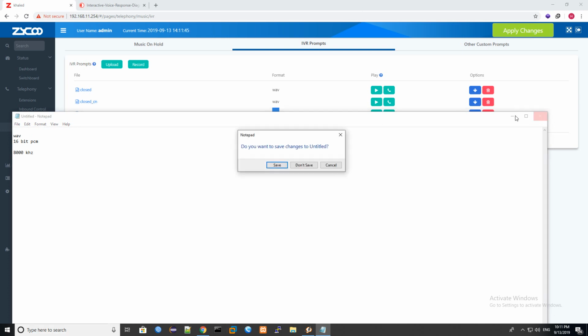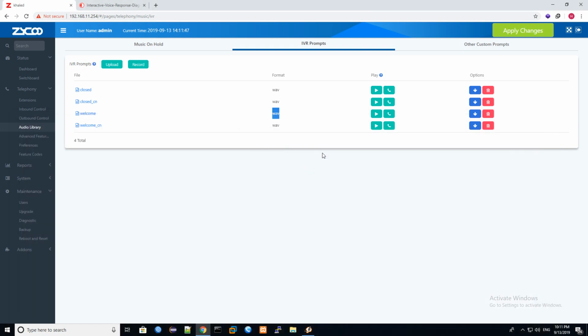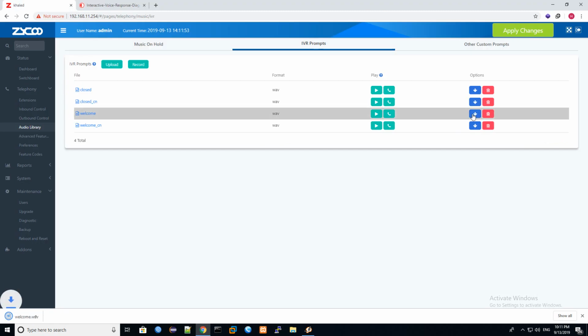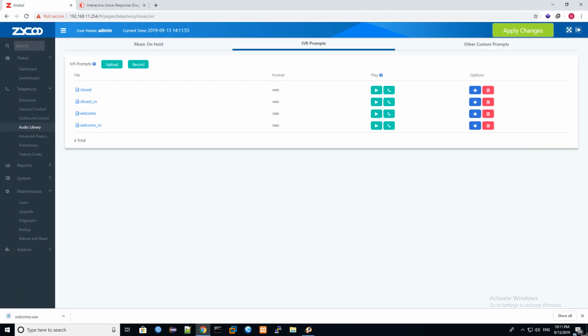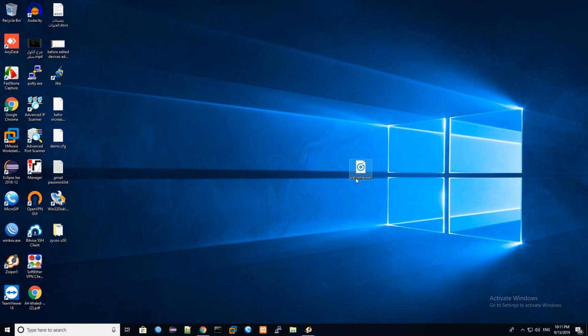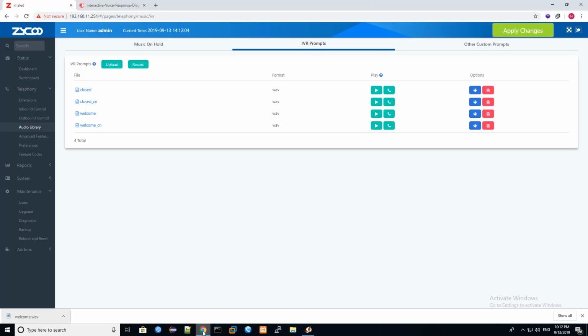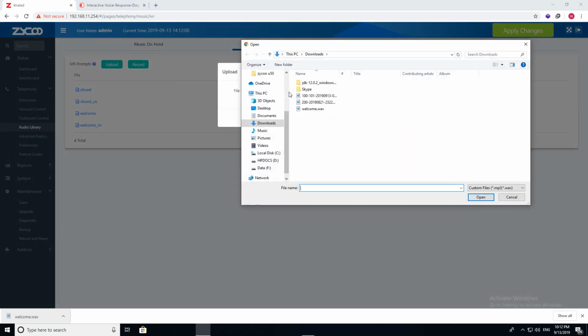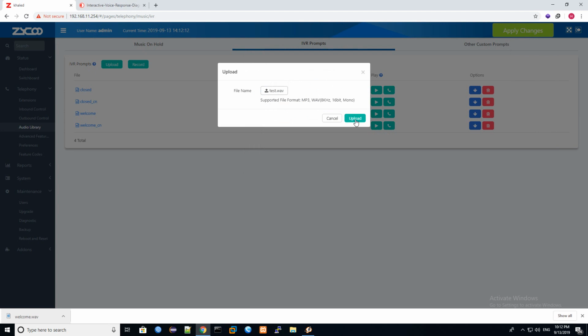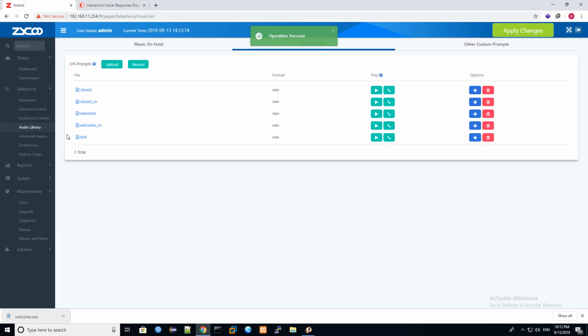For now, I just want you to see how we can upload an MP3 or WAV file. I will download this file, for example, and copy it to the desktop. I will just rename it to test. Then I will upload it again, the same file, just to let you see how you can upload. You click upload and select the file, then select test from the desktop. After that you upload. So now we have uploaded it.